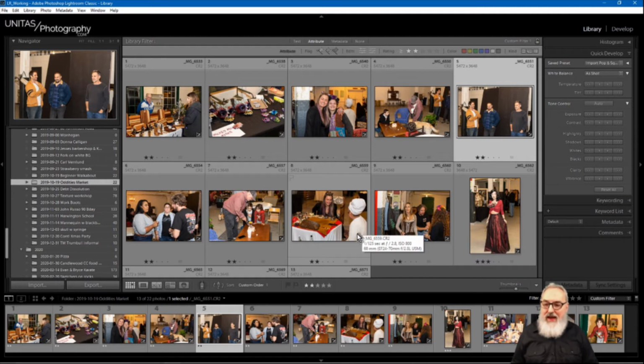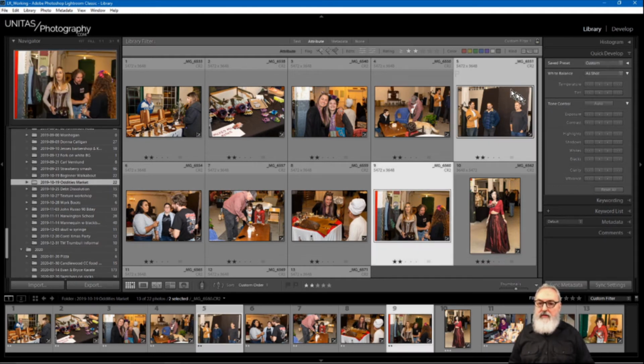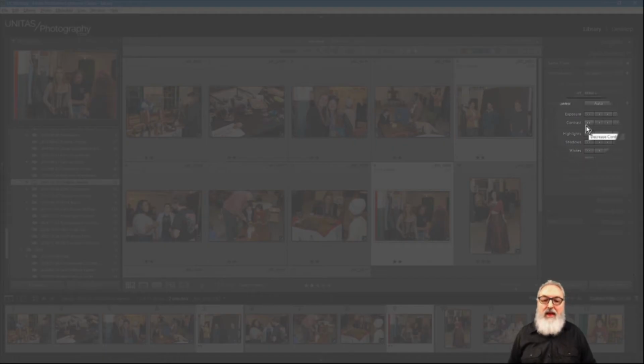I can open up my shadows. Maybe this one and this one, I want to open up my shadows a little bit. This one, that one. So I can do it right from this panel. And the way this works is the ones with the double arrows will increase or decrease by a full stop. The ones with a single arrow is by a third of a stop.